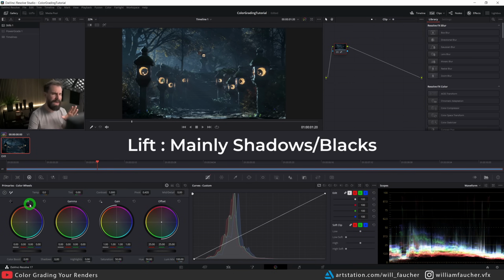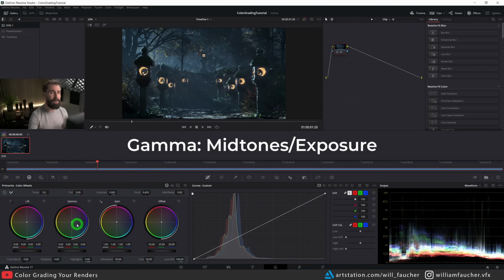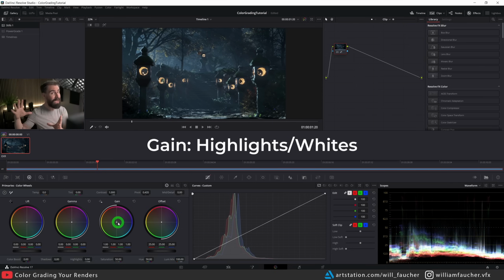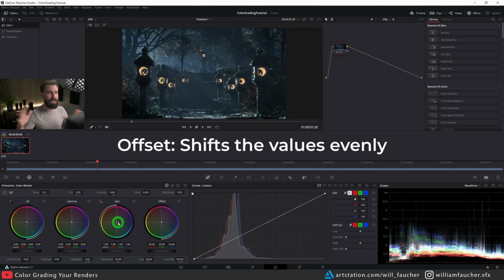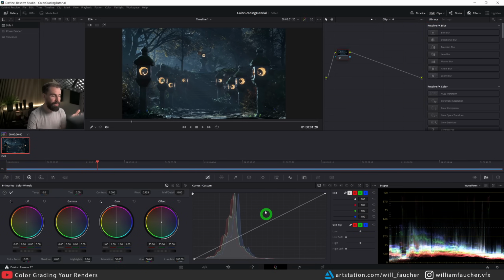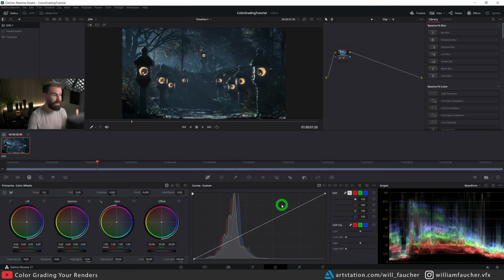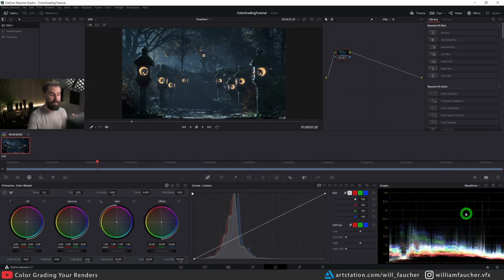Lift will adjust mainly your shadows. Gamma will affect mainly your midtones. Gain will affect mainly your highlights. And offset is kind of going to shift everything evenly. In the middle here, we have a histogram where we can adjust our image with the help of curves like this. And on the right, we have the waveform.